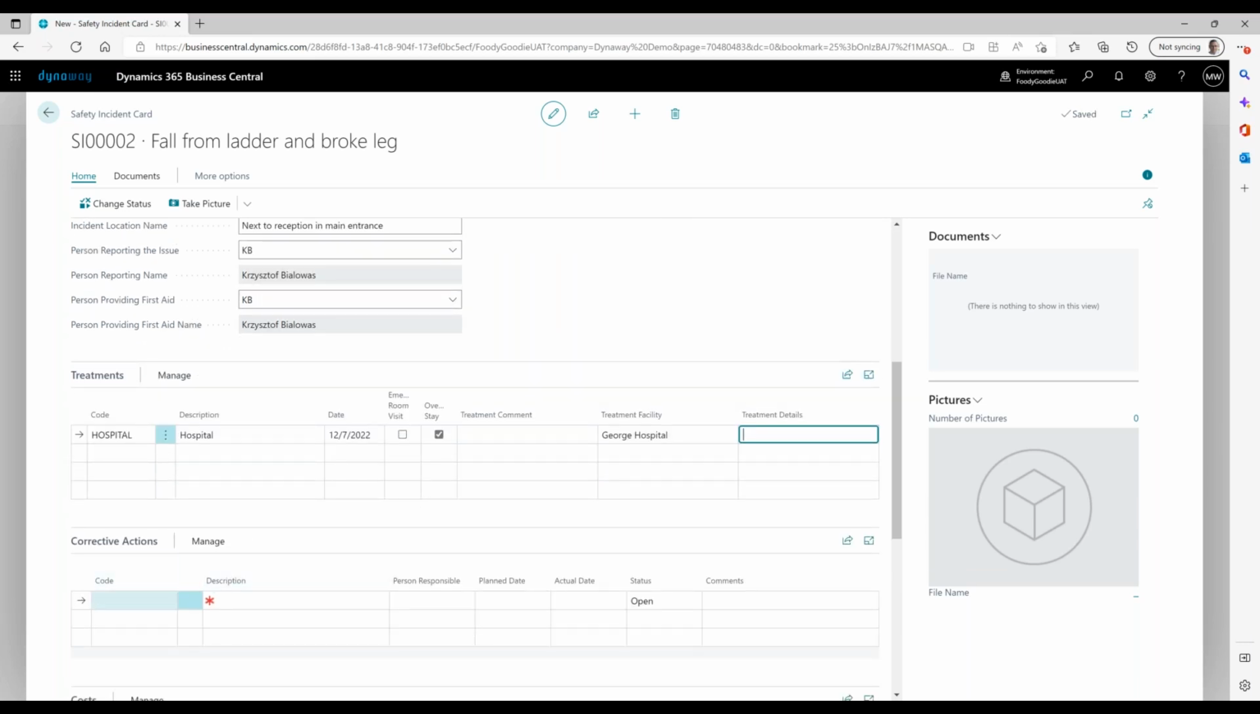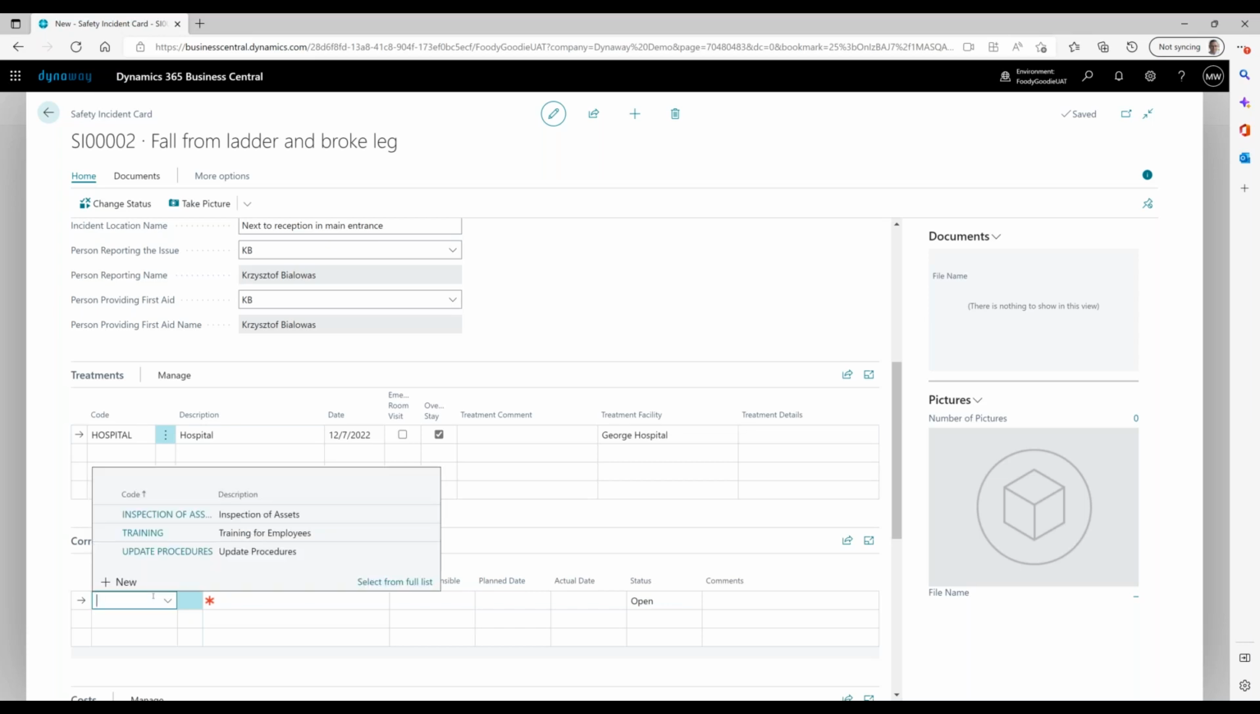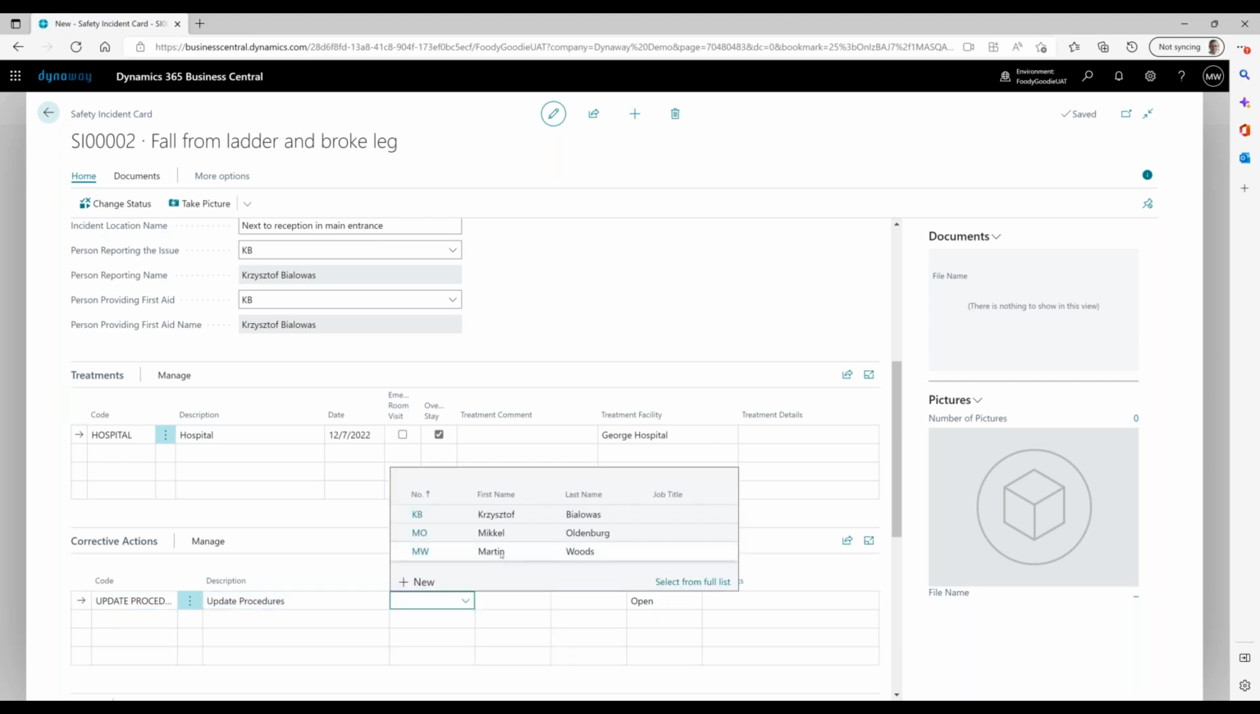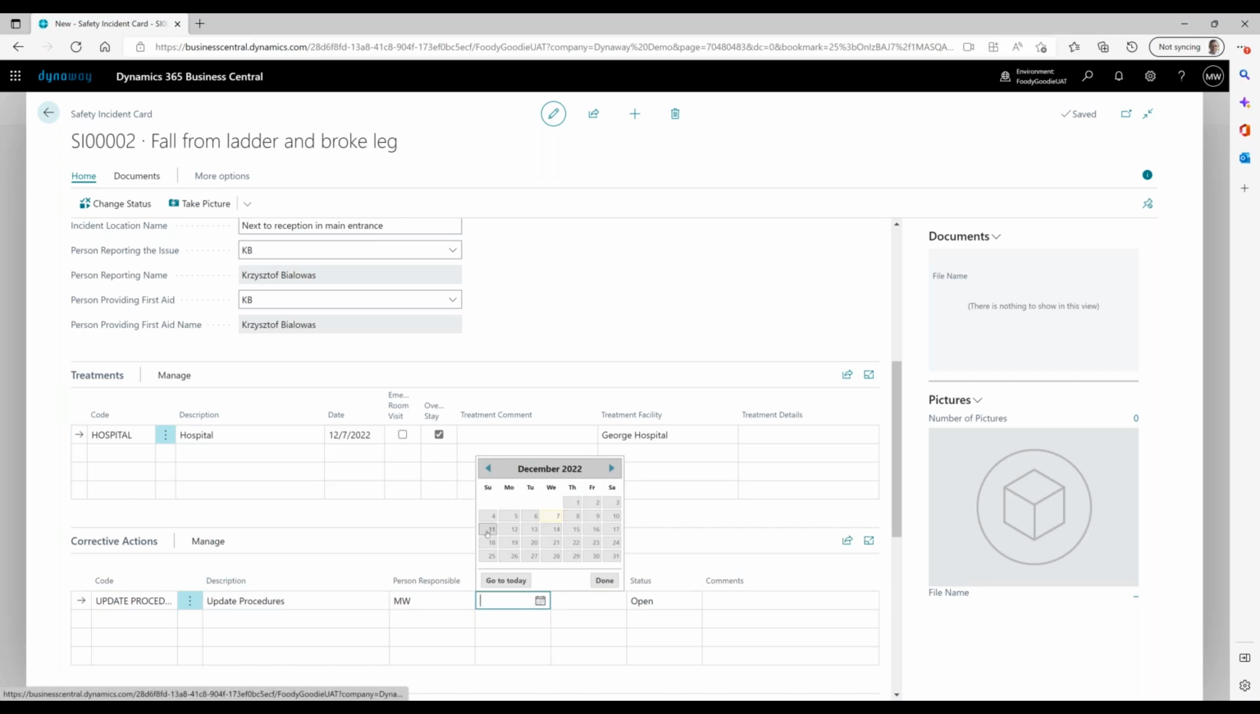Do we need to have any corrective actions for it? Yes, we should update the procedures. Again, I can put only the description, and Martin is responsible for that. I can also set that he should finish it by Monday. That's when he needs to do it.